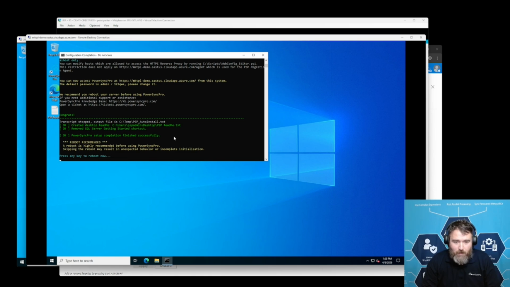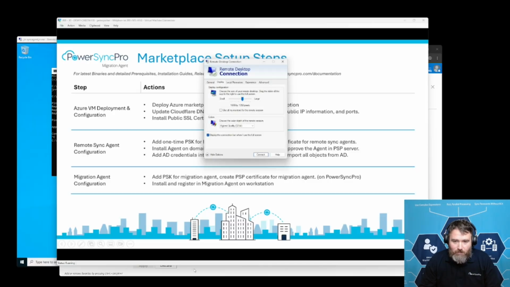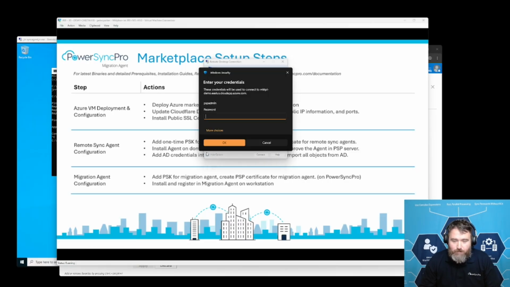We're ready for reboot. So we made a bunch of changes here, and it's best if you reboot the server immediately after the setup completes. So we're just going to hit enter, and we're going to reboot. So now we're at the state where we brought up the server in Marketplace. We've updated our DNS just using the internal address, and we've made sure that our network security groups are correct, and we've installed that public SSL cert using Let's Encrypt. Now we need to get into configuring our sync agent, which will involve getting connected up to the server, doing a couple of configurations there, and then configuring our sync server running within the on-prem environment.